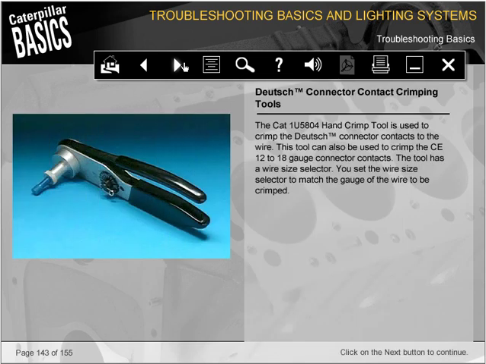The CAT 1U5804 hand crimp tool is used to crimp the Deutsch connector contacts to the wire. This tool can also be used to crimp the CE 12 to 18 gauge connector contacts. The tool has a wire size selector. You set the wire size selector to match the gauge of the wire to be crimped.